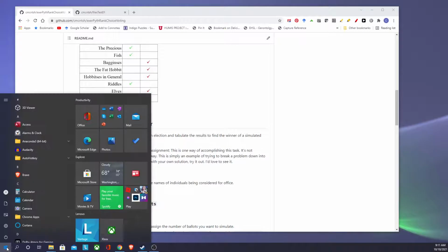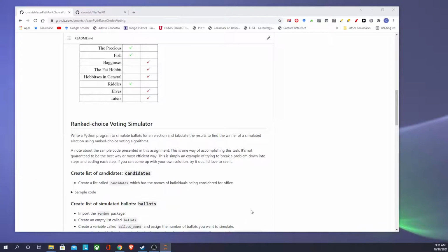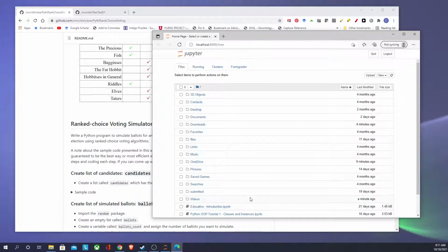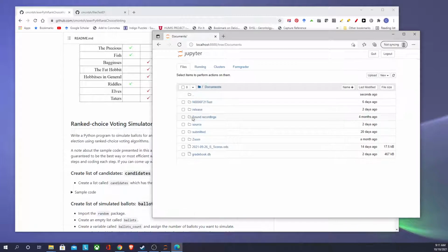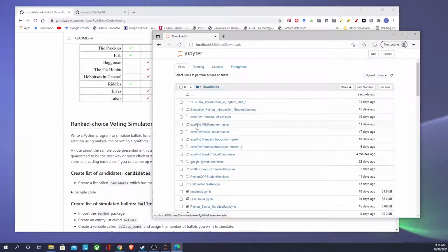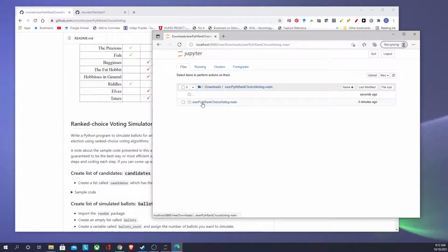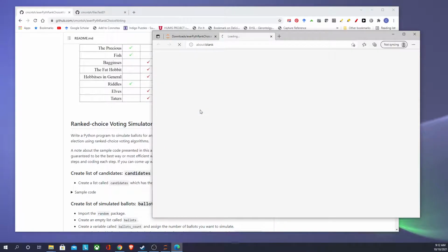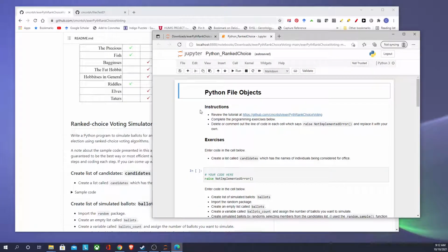So I have the files for this downloaded. I'm going to open up a Jupyter notebook and navigate to where I have that saved. Oh, no, those aren't the right spots. Pretty sure that is in my downloads folder. And there it is, ranked choice voting. And I'm going to open up the Jupyter notebook.